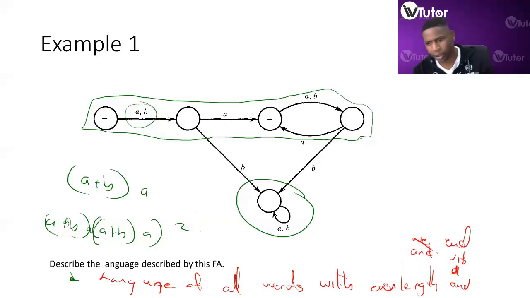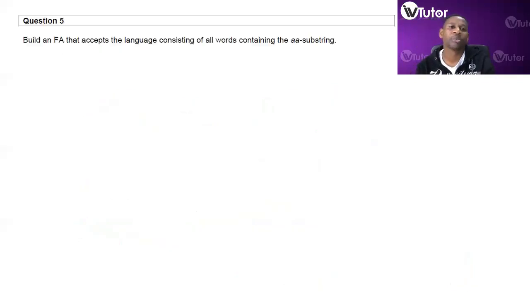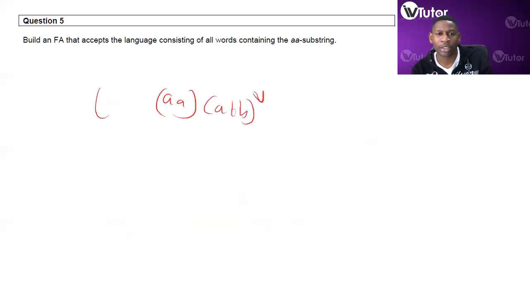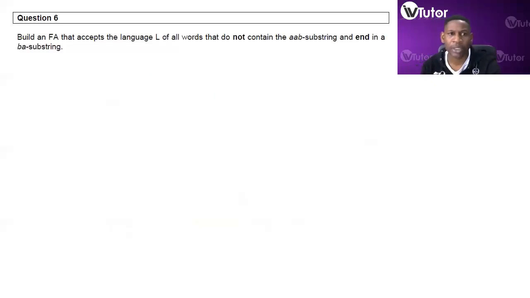Right, so that's that. Let's look again at another question. Do the finite automata that accepts the language consisting of all words containing the AA substring. If you just need an AA substring, you can have anything that you like before and after. Pretty easy one, okay? So AA is mandatory. Then do the finite automata that accepts the language of all words that do not contain the AAB substring and end in the BA substring.